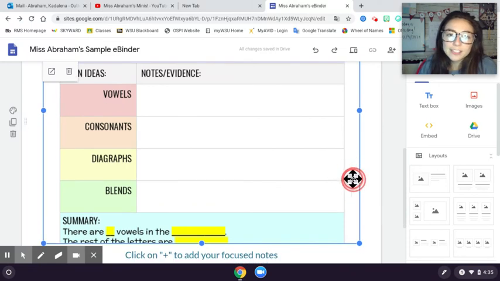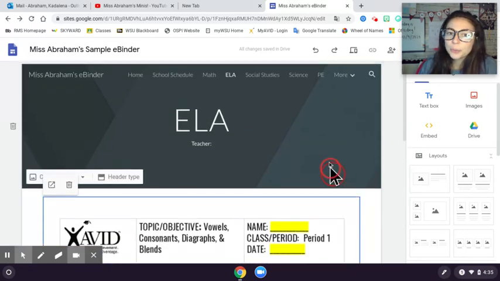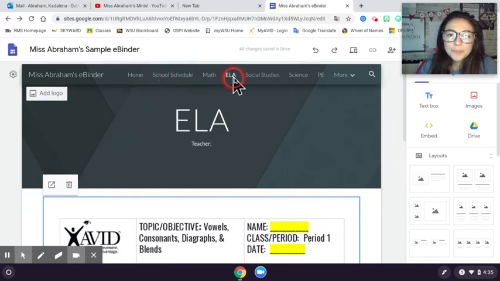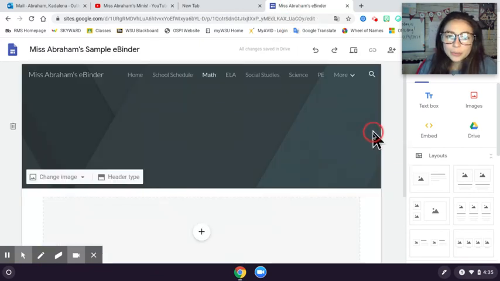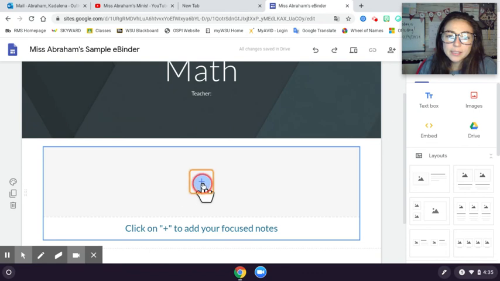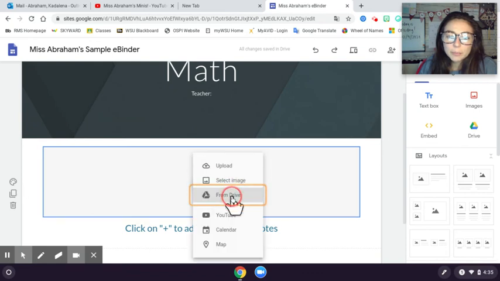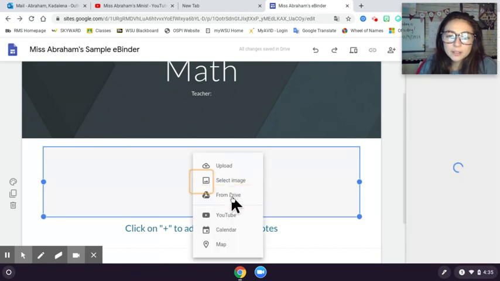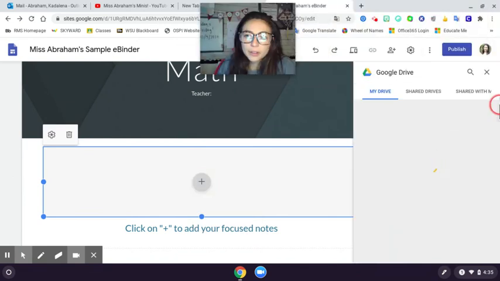So just one more time, make sure you're on your eBinder, and then you click the plus sign from Drive, and you can search, or they might be at the top.